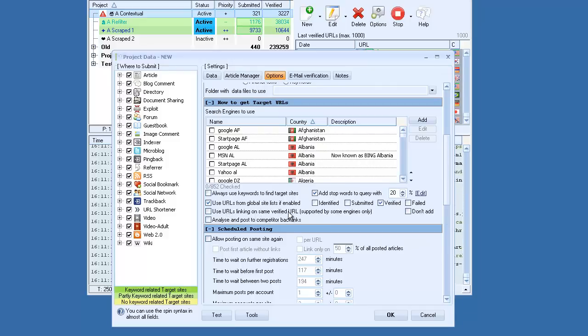And then use URLs linking on same verified URL. I would uncheck that. It could actually build more links, but it will slow things down. It will reduce your links per minute. And since you have a massive amount of auto-approve URLs already being delivered to you, it's probably not necessary. But if you want to go that route and you want to get a ton of links, it will spider your verified links and then extract those outbound links, and then it will try to see if it can build a link on those pages as well. Again, it can add links, but it does slow it down, and you probably don't need it given that you already have a never-ending supply of always up-to-date verified lists.